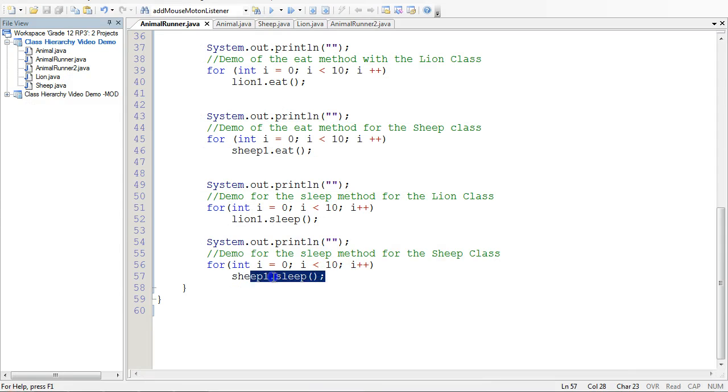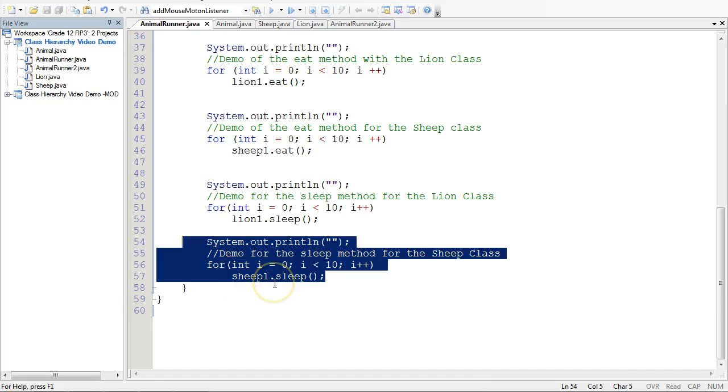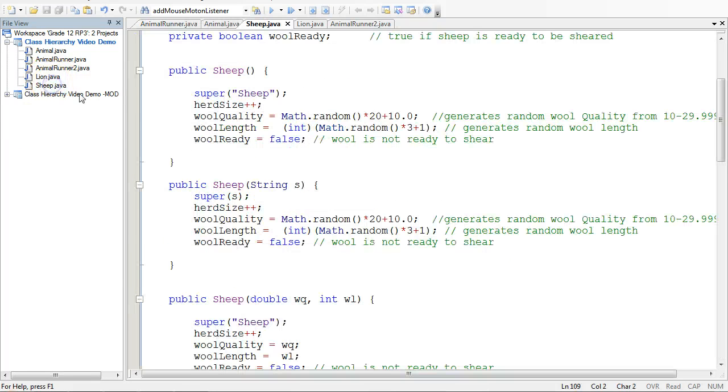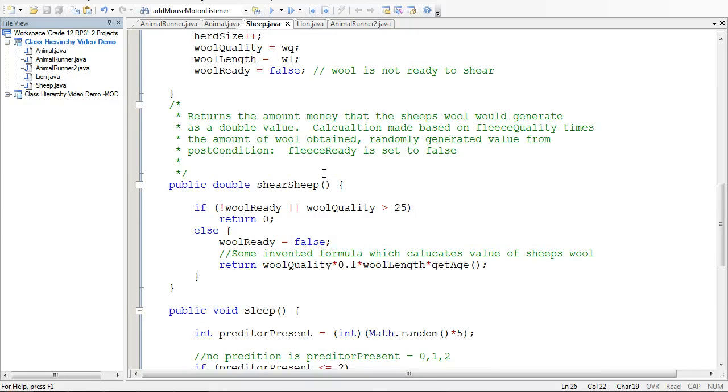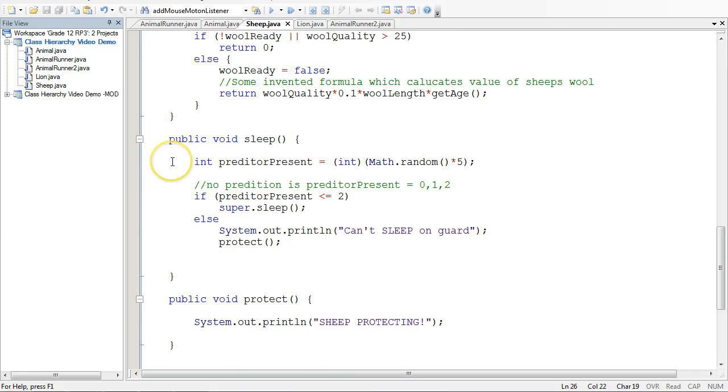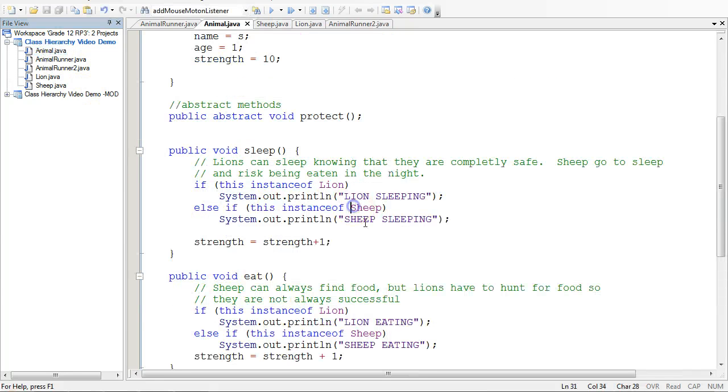If I look at the sheep demonstration, again, the sheep can only sleep if there isn't a predator around. So when I call sheep1.sleep, we've actually overridden the sleep method inside the sheep class. And here it is right here. So what I did was I created a predator present, which is a randomly generated number, which simulates whether or not there's a predator in the immediate vicinity. And if there is, it's going to say the sheep can't sleep and it's on guard, and then it calls the protect method to print out sheep protecting. And if there is no predator, then we call super.sleep, which again calls the sleep method in the super class and prints it out.